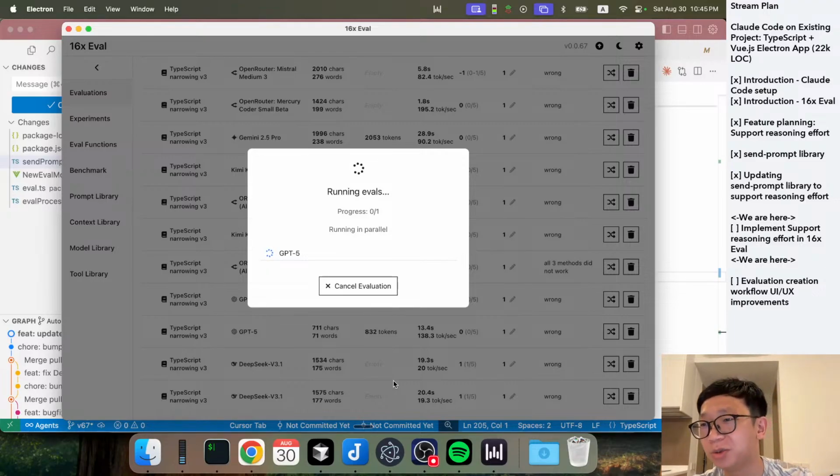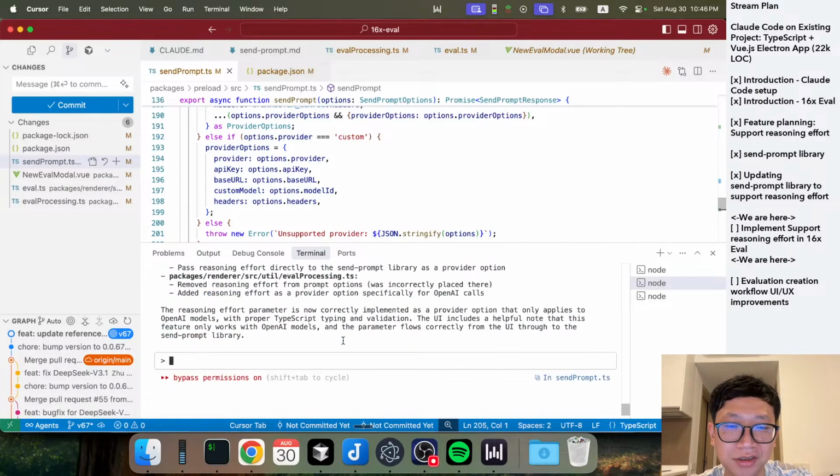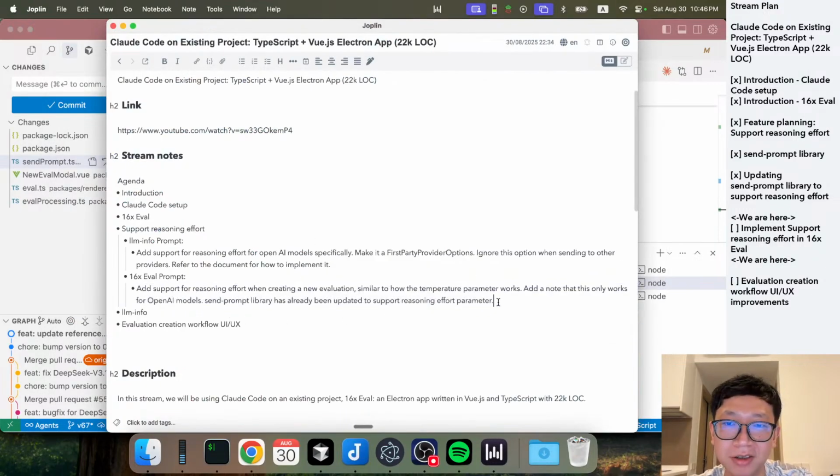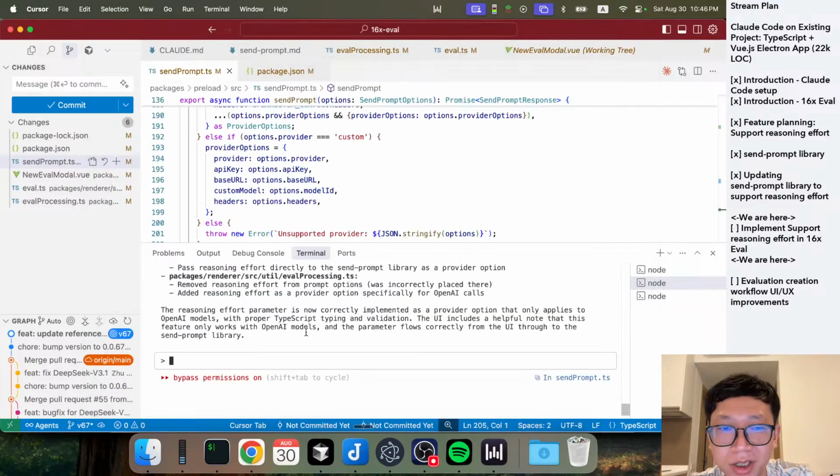Oh yeah, we also need to show the reasoning effort as a column, right? I think that's something that Claude Code missed. I don't think it changed that, so that's probably gonna be a separate task. So add reasoning effort as a new input column in the evaluation page. I think that's gonna be a separate task to show it as a metric.